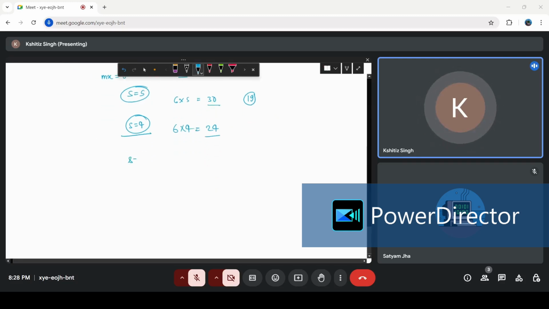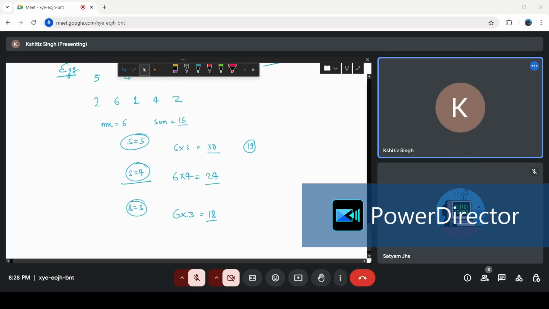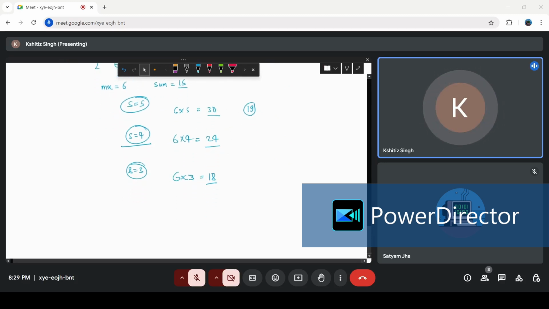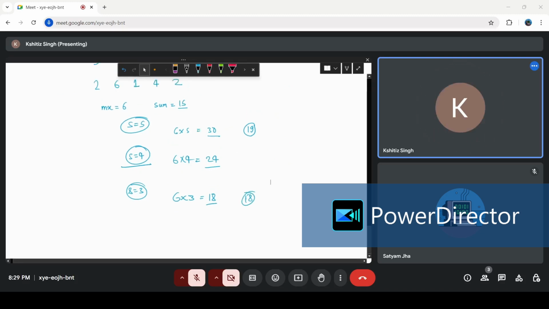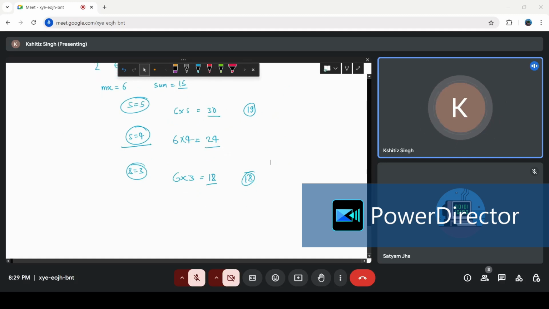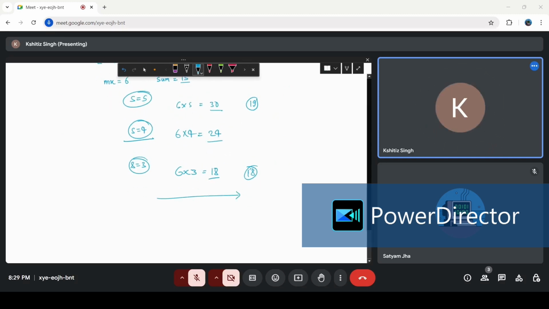Now checking for s equal to 3. 6 into 3 is equal to 18. So 18 is less than 19. So it is definite that if I buy only 3 cards using my 3 coins, then I can get 18 cards, and now we can divide my whole 18 cards into 6 different decks of size 3, all with unique numbers.